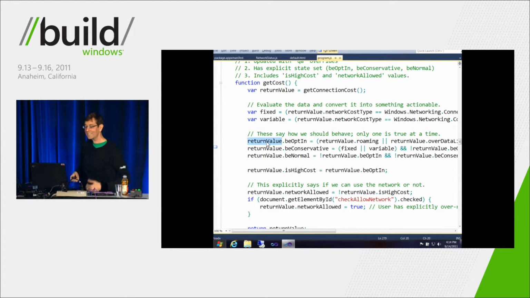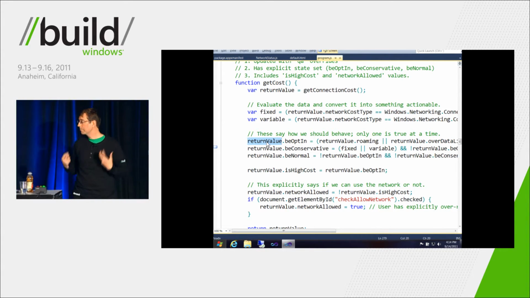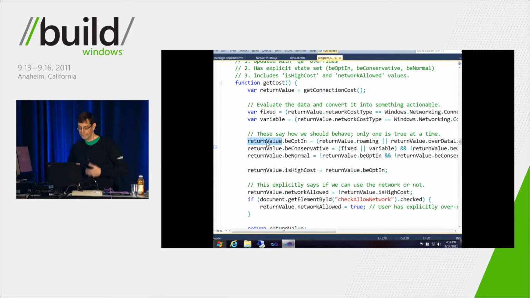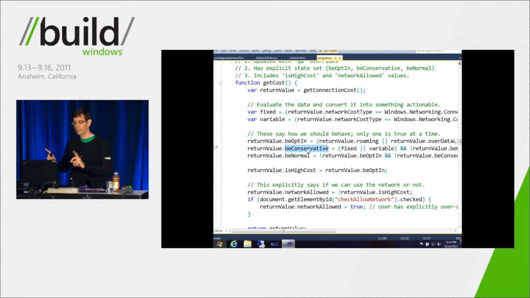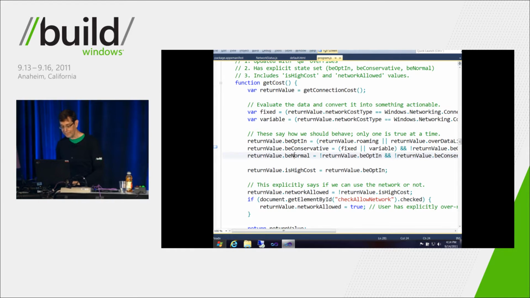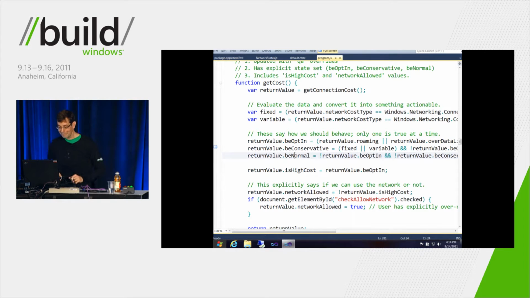I then figure out the state that I want to be in. Do I want to be opt-in? Do I want to be conservative? Do I want to be normal? I first figure out, should I opt in? Am I roaming or am I over my data limit? If I am, I want to opt in. Do I want to be conservative? Well, that's either fixed or variable, and not opt in. And lastly, normal is everything else, and logically speaking, that would be the other 2 cases.